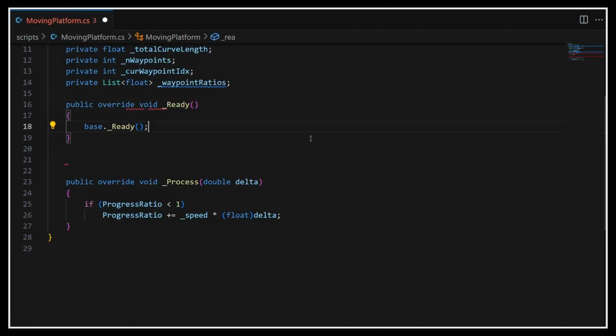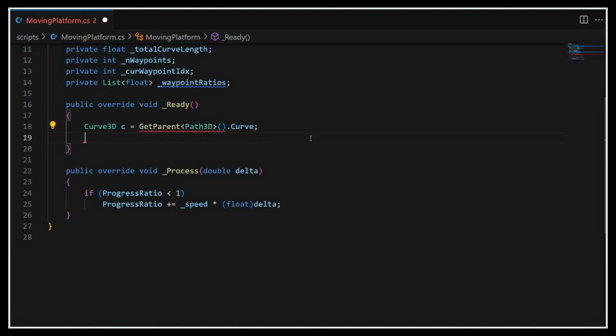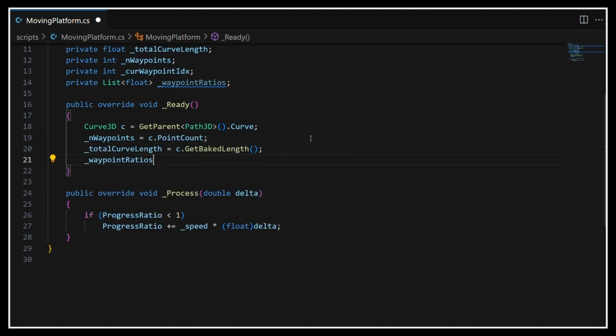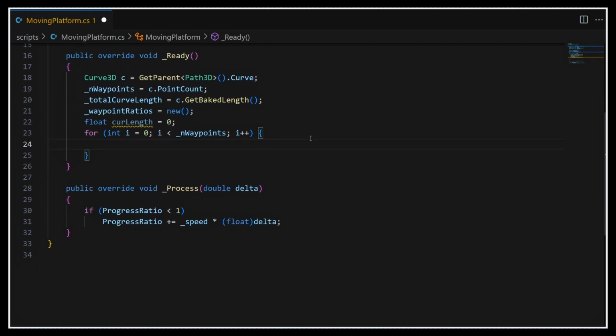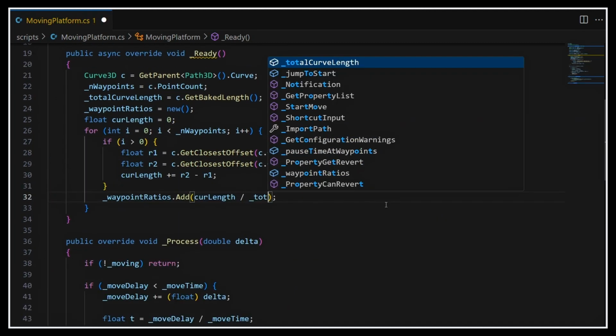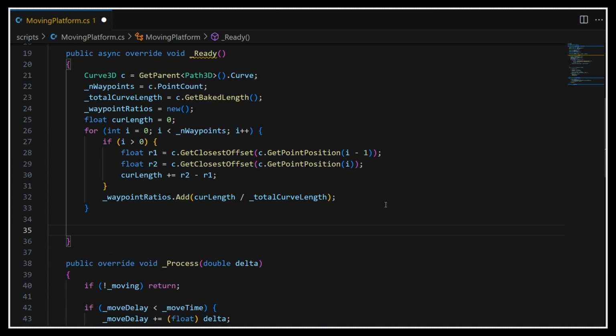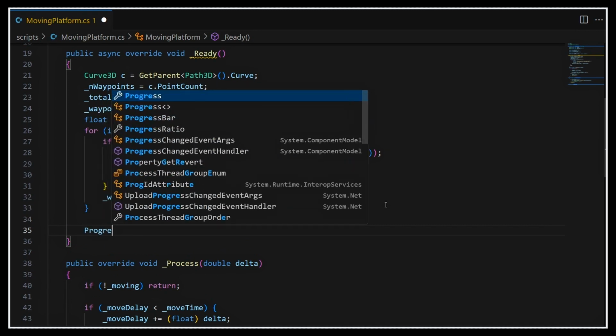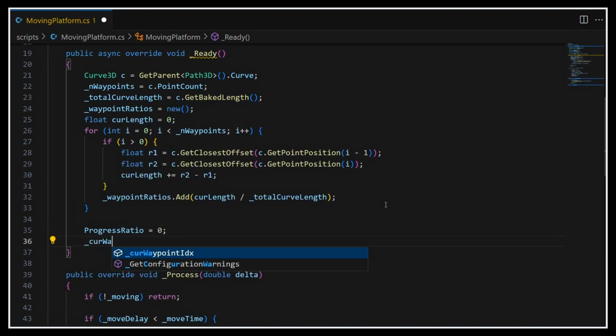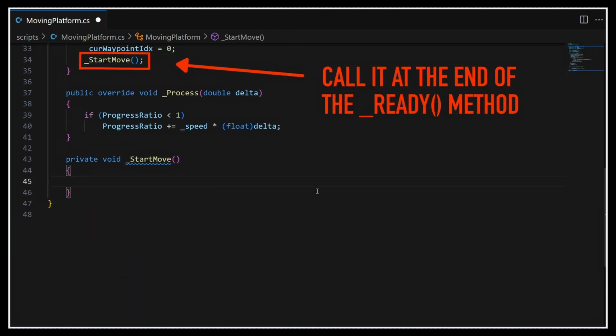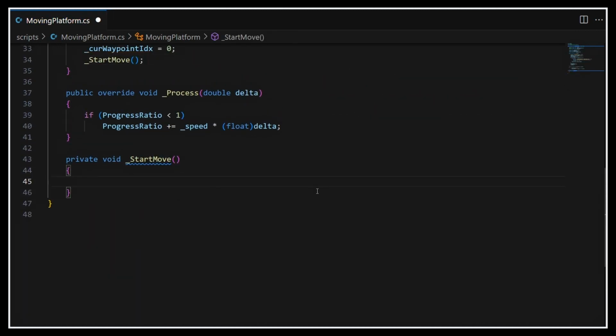Then in our ready function, we'll get our path curve data. This allows us to get the number of points in the curve, get the length of the curve, and go through each of the points in our curve to get the ratios. At the end of this initialization step, let's also make sure that we start our platform movement at the beginning of the curve by resetting the progress ratio and setting our waypoint index to 0. Now let's create a new private method called startMove. This will be the function that makes our platform move from one waypoint to the next one along our path.